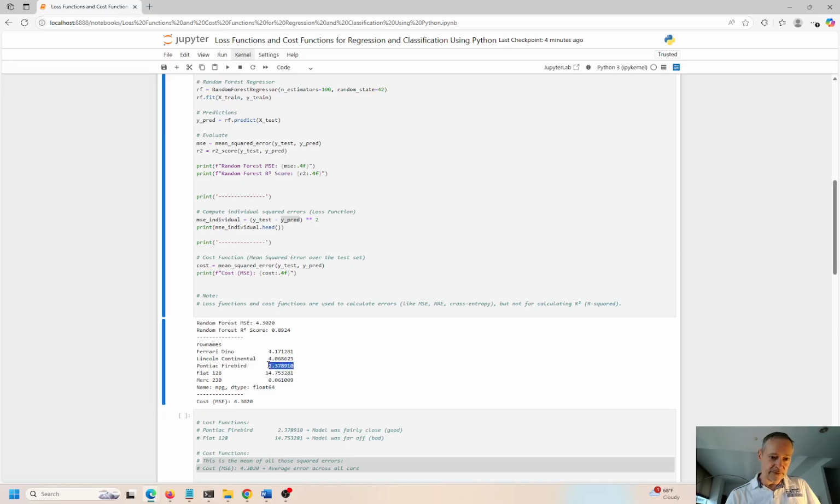So this is the lowest error. This is the best, the Pontiac Firebird. This is the highest loss right here. And that's okay. There are ways that we could probably trim that a little bit and make that a little bit more accurate. But overall, the model is performing pretty well, 0.89 R squared.